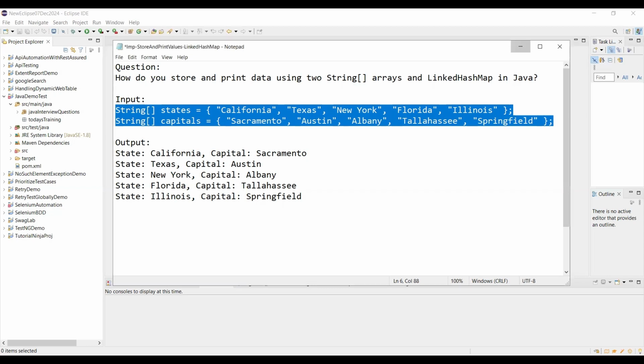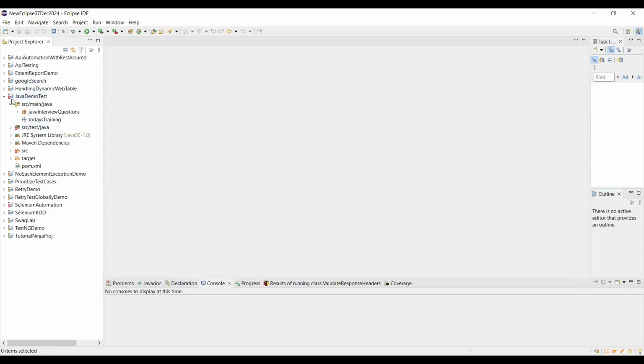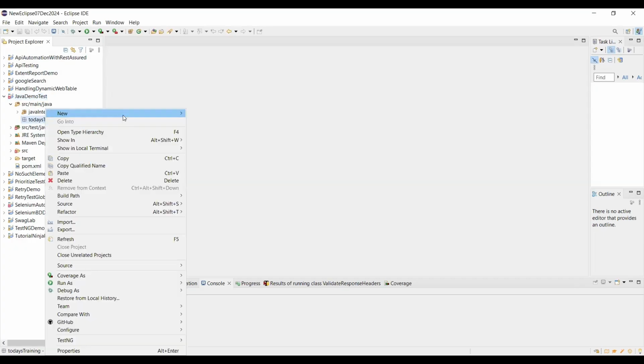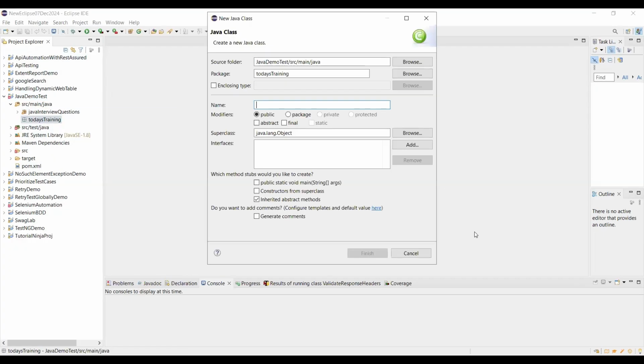First of all, I have Eclipse here, and I have already created one Maven project, and this is the package I have already created. So I am creating one class here. Let's take the name as MapFromArrays. I'm selecting this checkbox because we need a main method in our class.